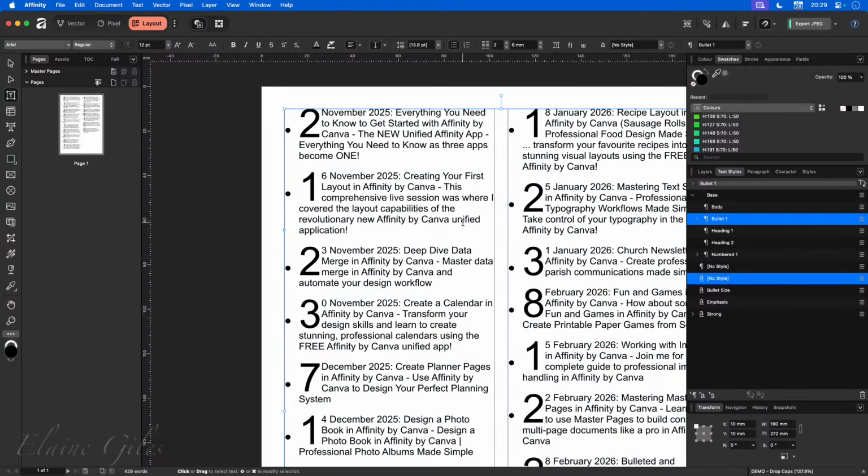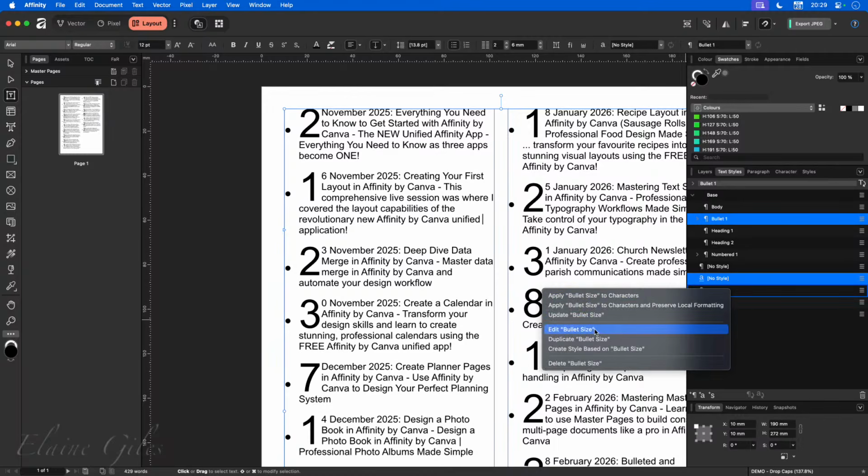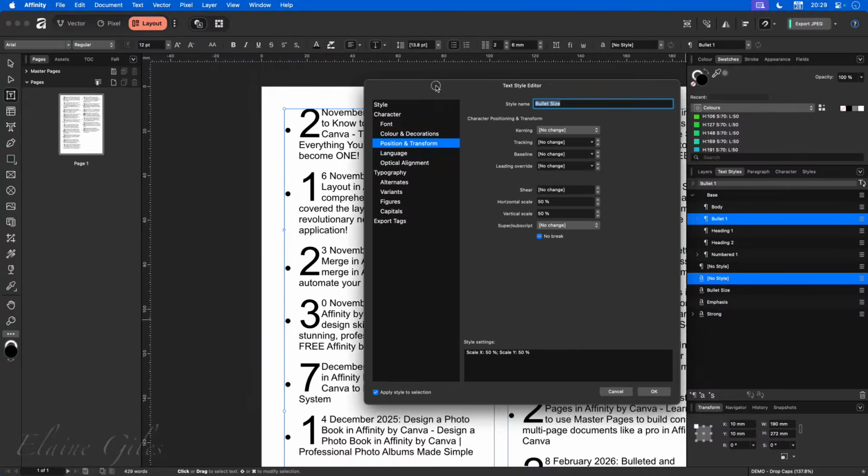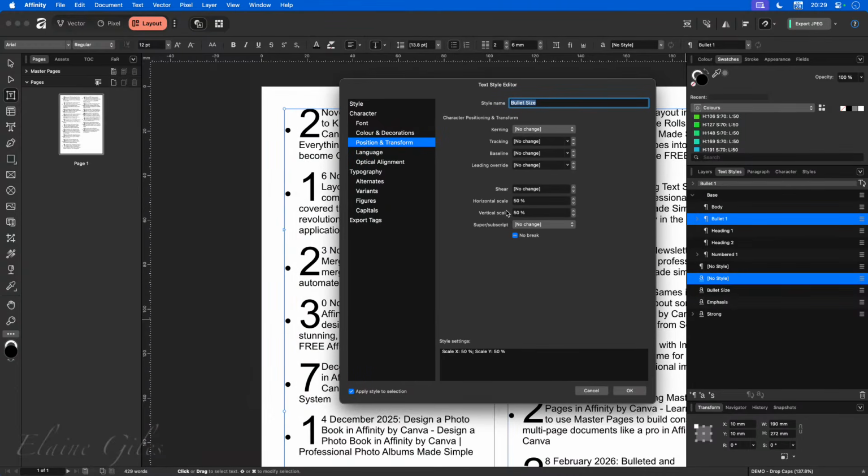And now we have a reasonably sized bullet in totally the wrong place. You would either want that at the top of the 2 or in the middle of it, but certainly not where it is right now. That's okay, we can fix that as well. Inside the character style, back to the position and transform, and this was the size of it, but you also have the opportunity here to change the baseline.